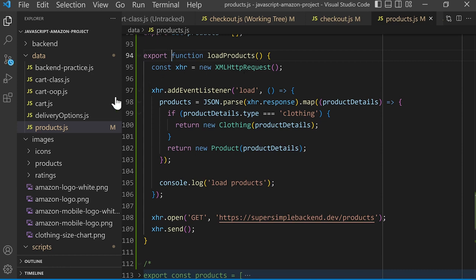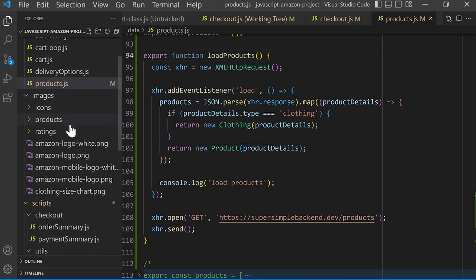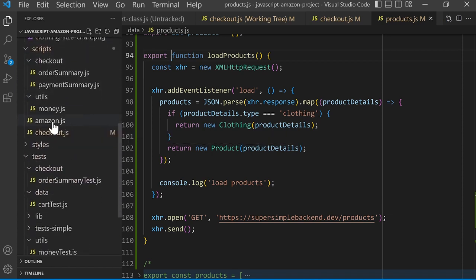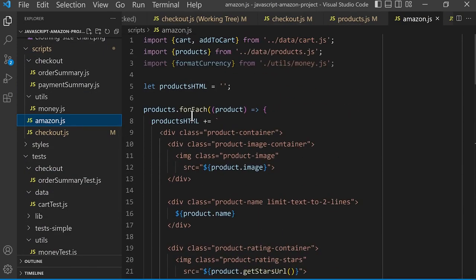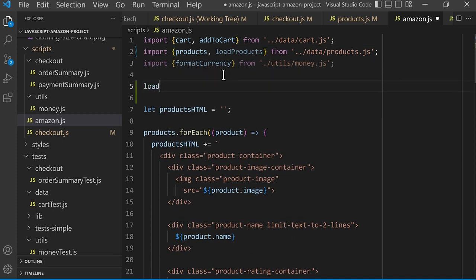And we're going to start from the home page. So we'll scroll down to the bottom to amazon.js. And we're going to scroll to the top. And first, we're going to import load products. We're already importing from products.js, so we'll just add a comma and load products. And now before we run all of this code, at the top, we're going to load the products first and brackets.